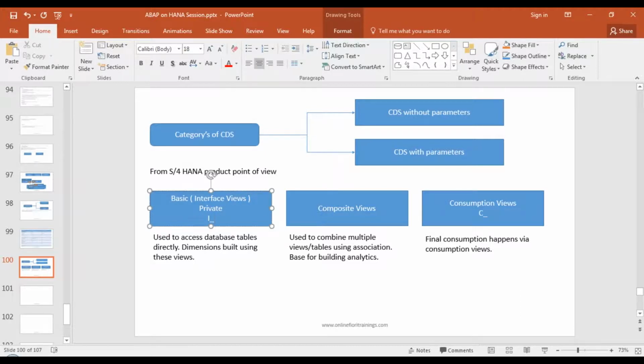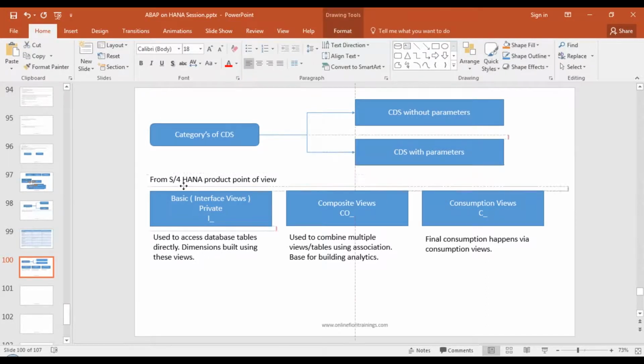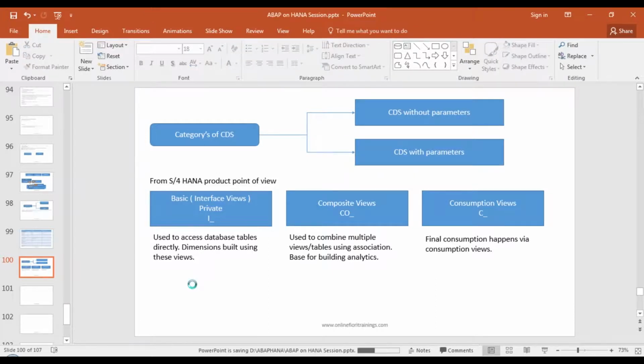Composite views, I don't remember, I think they start with CO, but maybe I have to check it. But I'm sure about C underscore and I underscore. C underscore in SAP S4HANA means it's a consumption view, you can consume it. All the OData services built on top of the CDS views in the SAP S4HANA product are also using consumption views. Very important information specific to the SAP S4HANA product. Those who are working in S4HANA products, this is going to be important for you.